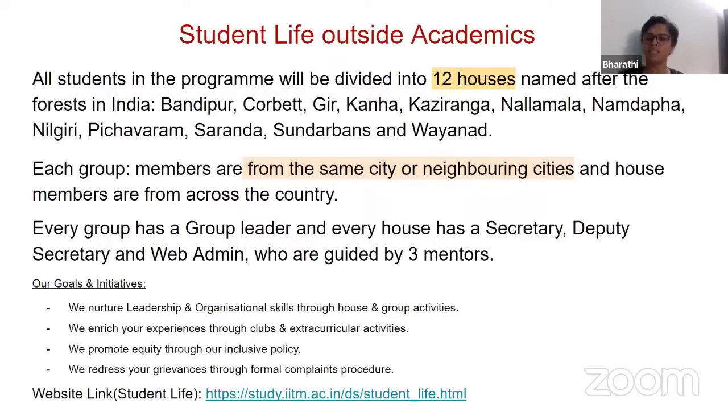So what we did was we divided the entire student population into 12 houses, and the houses are named after forests. So we have a Bandipur house, Corbett house, Gir house, Kanha house, Kaziranga house, and so on, the names that you see here. And then all the new students who come into the program, we put them into these houses. Then we start creating groups. A group is about 30 or 40 students, like we would say. So there are groups that are created.